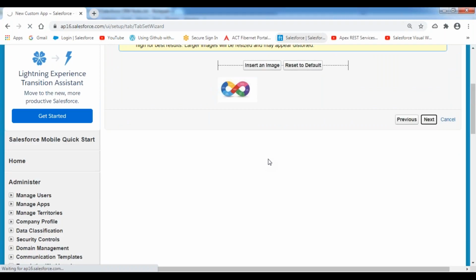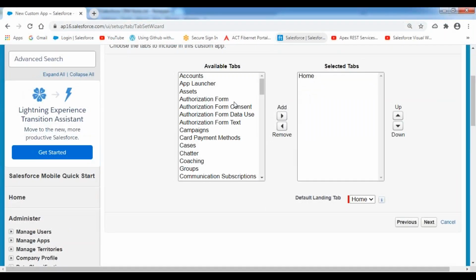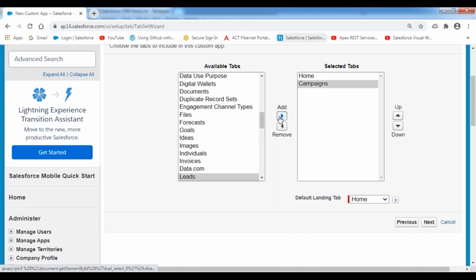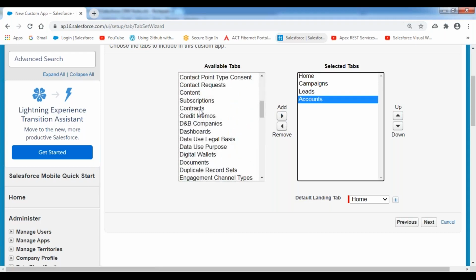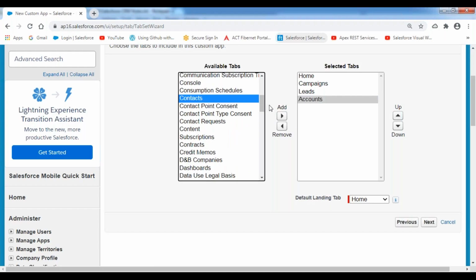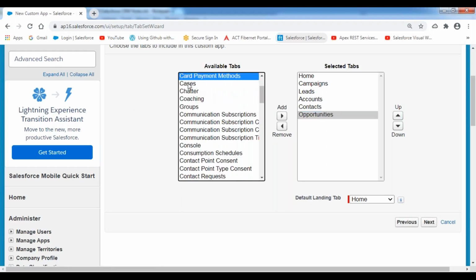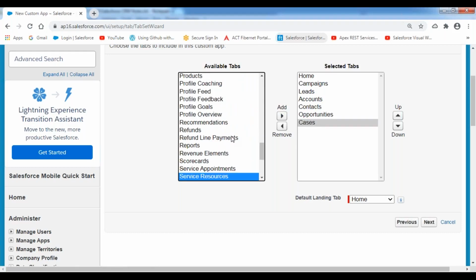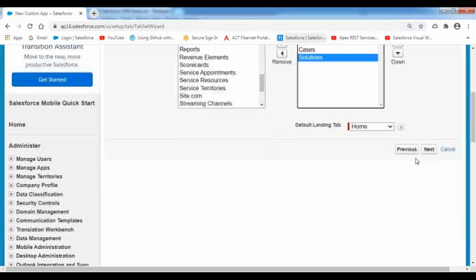The remaining steps are the same, no change at all. If you want to select any objects, then you can select. I want to select the campaign object here. I want to select the lead object. I want to select the account object also. I want to select the contact object also. I want to select the opportunity object also. I want to select the case object also. I want to select the solution object also. These are the objects I would like to use inside my application. I want to use the default landing tab as home tab. Now click on next button.